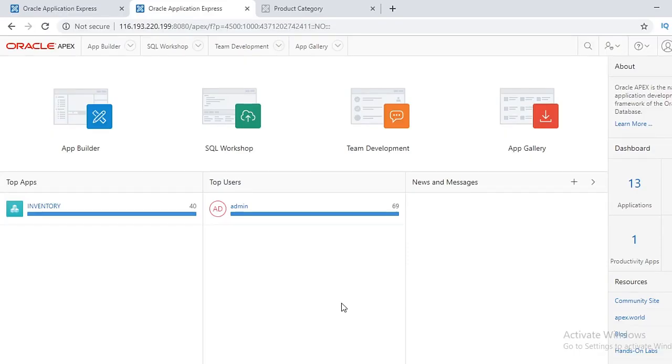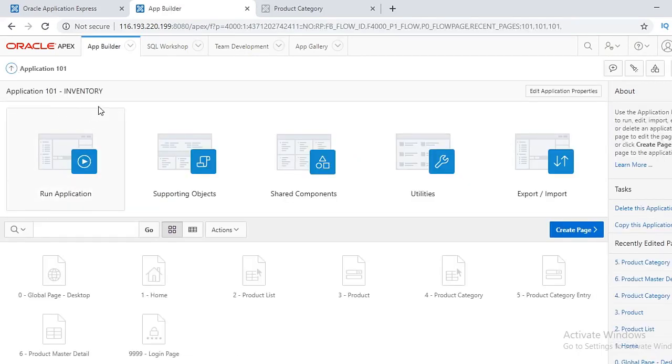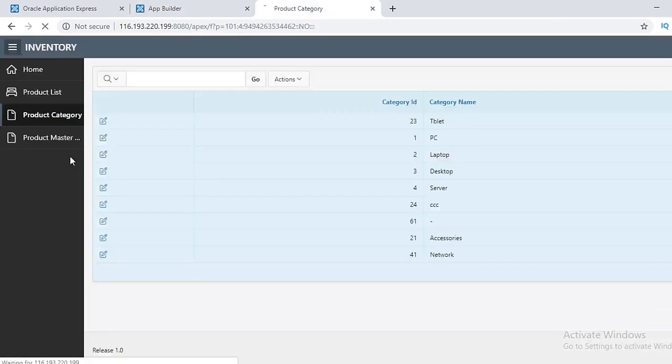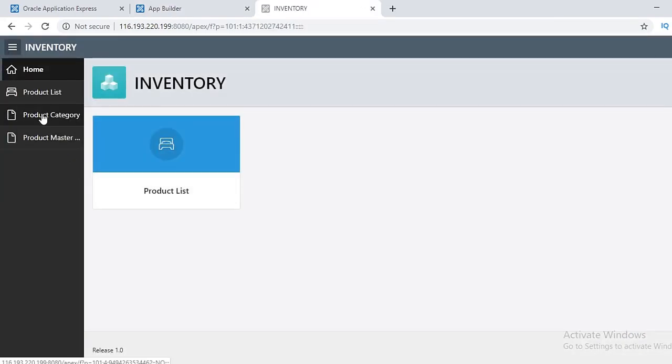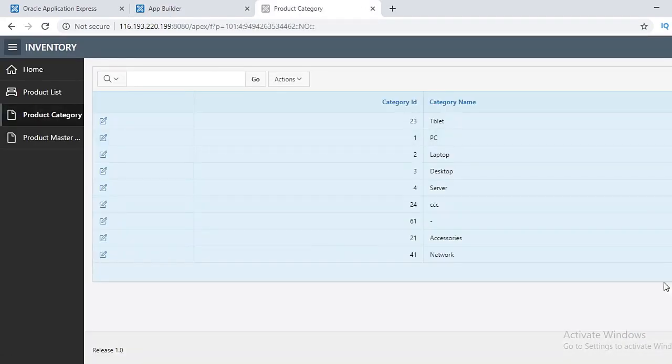Hello viewers, welcome to Oracle APEX tutorial. Today I will show you how to create dynamic action. To understand dynamic action, we have to see its action first. We're opening inventory application that we have created earlier. Running this application. Under product category, there is a report, category report.